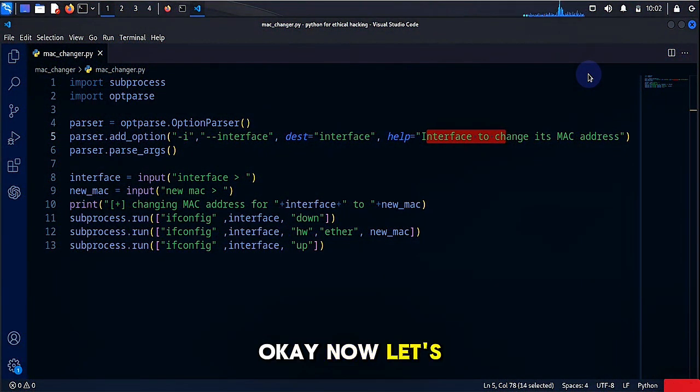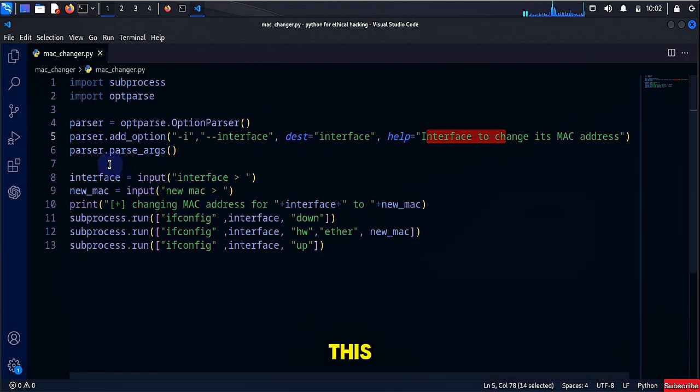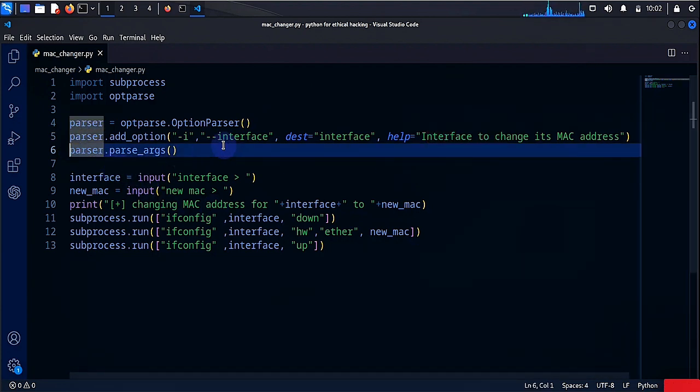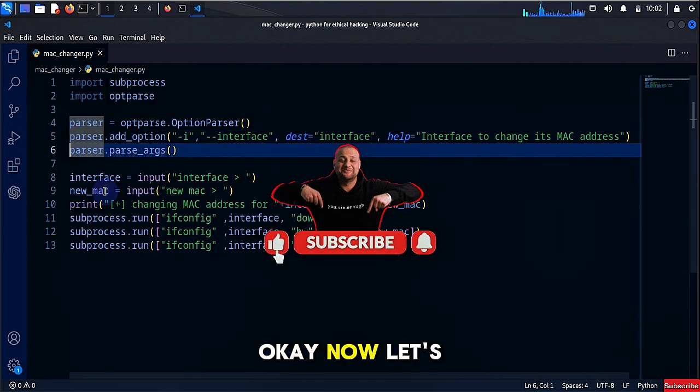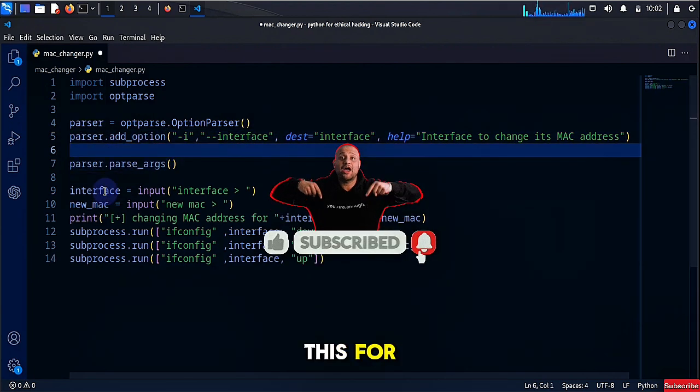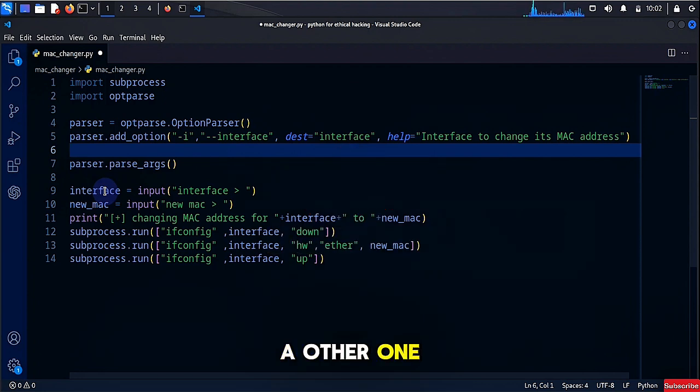Okay, now let's continue and see how we can complete this. Here we have done it just for interface. Now let's do this for the other one, which was MAC address.